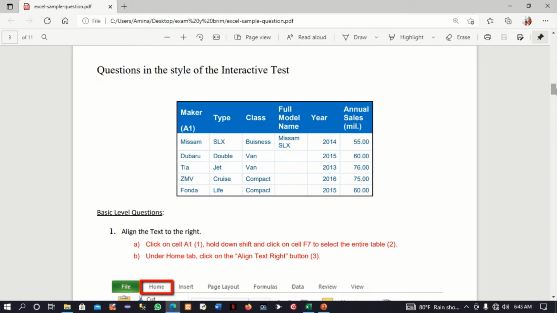So this is what I am going to lay emphasis on. Before we actually start to work on the question, I want you all to look at the table. I have successfully entered the table. You see, this is A1: type, class, full model name, annual sales. And here we have Misam, Dubaru, Tire, Zem. So you'll open up your Excel and type the information as you are seeing it like this.